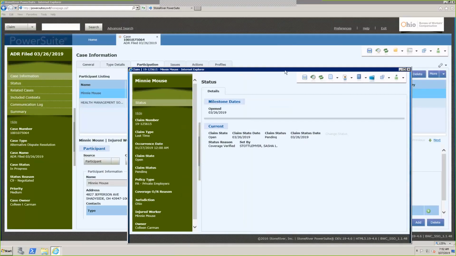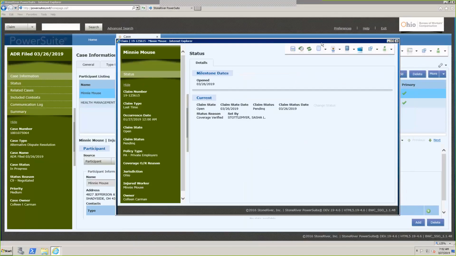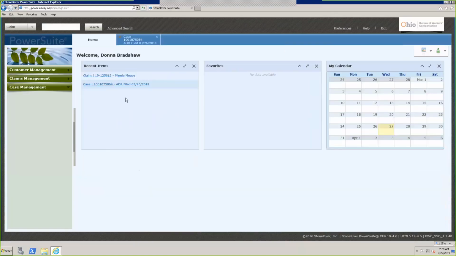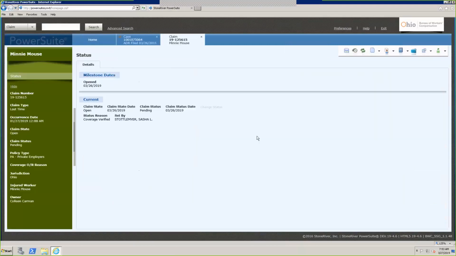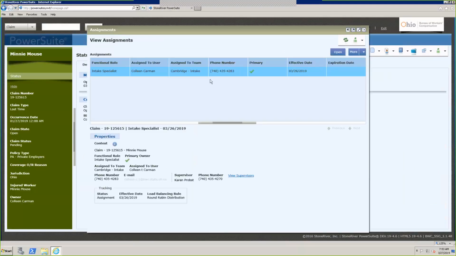I can't pop Minnie back in. See, once she's popped out, I can't try to put her back in the banner. So I'm going to close her out, go home, and open her back up inside PowerSuite. Because I want to show you, under the assignments, this will give you more information about the claim owner. Okay? And that's assignments.